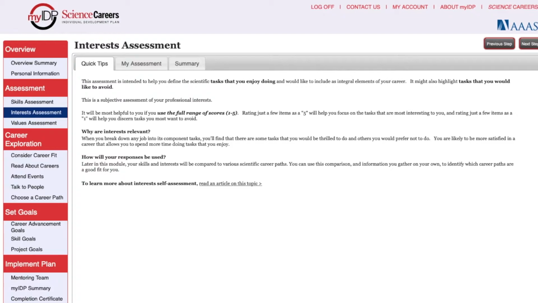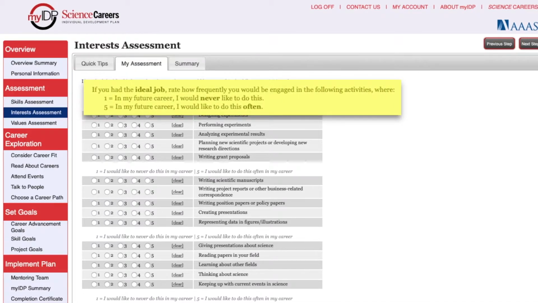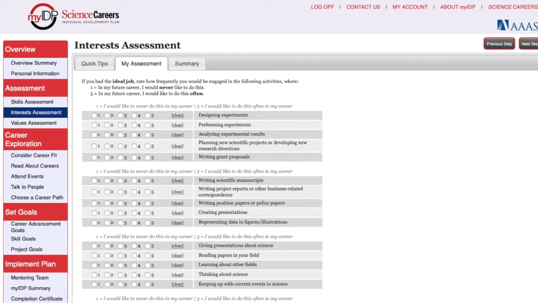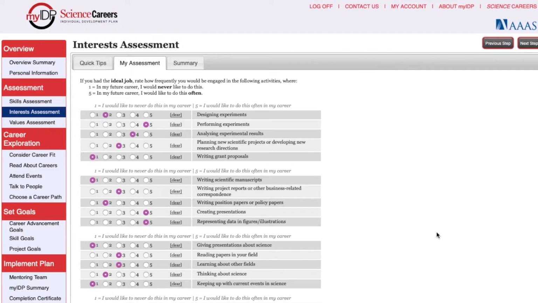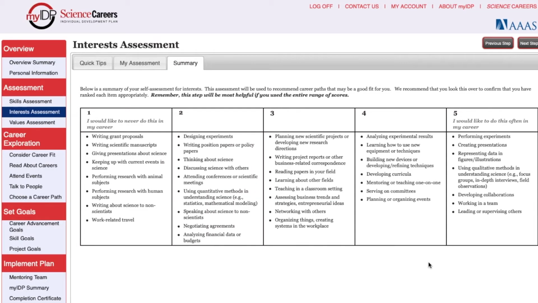In this section, you'll review the tasks that you may or may not enjoy doing in your work. Click on My Assessment. Again, use the full scale of choices between 1 and 5 to answer questions. In this assessment, 1 means, in my future career, I would never like to do this, and 5 means, in my future career, I would like to do this often. Feel free to pause the video now and complete the interests assessment. When you're done, go ahead and review the summary. If you want to refine these, you can do so by going back to My Assessment tab.